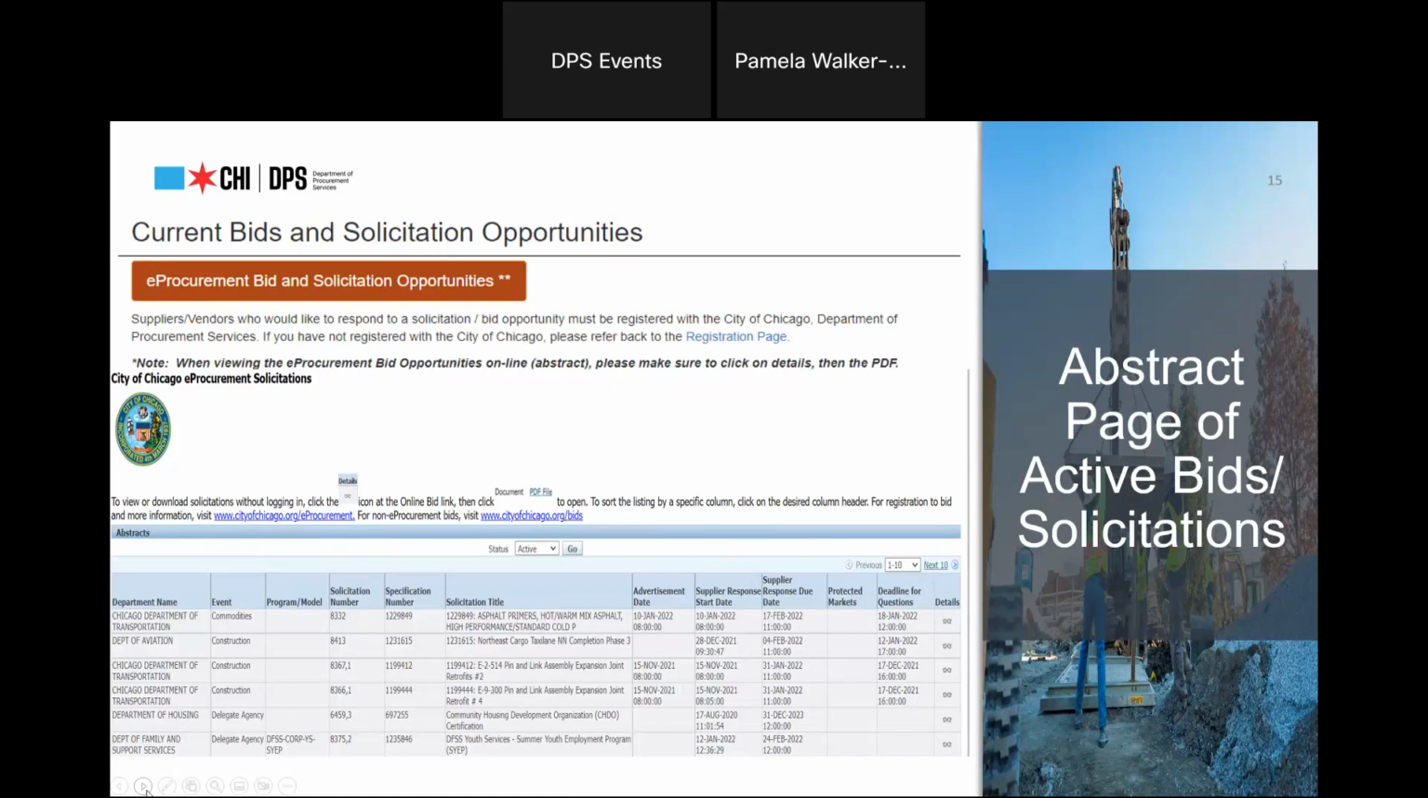You cannot go past that date. The questions will not be answered. The column before that is protected markets. And in the protected markets, it would be like a MBI or SBI or a target market. And then the next column, details, where you see the icon of the eyeglasses, you will get a PDF of the solicitation. Next slide.